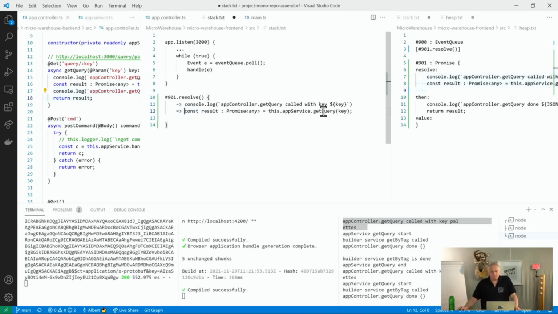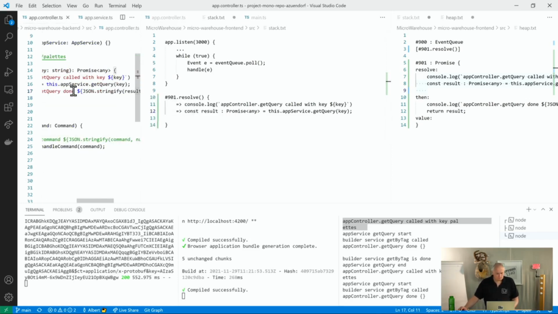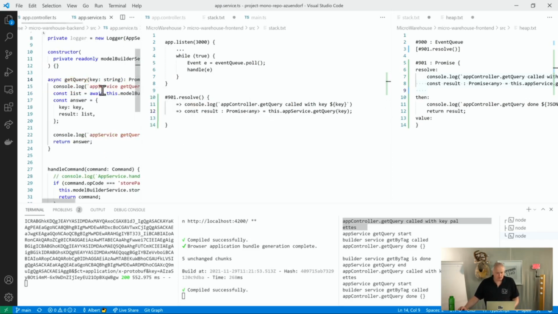And the app service get query operation, let's go there, is an asynchronous operation. So it again creates or returns a promise. So what we need to do is we need to create a new promise.